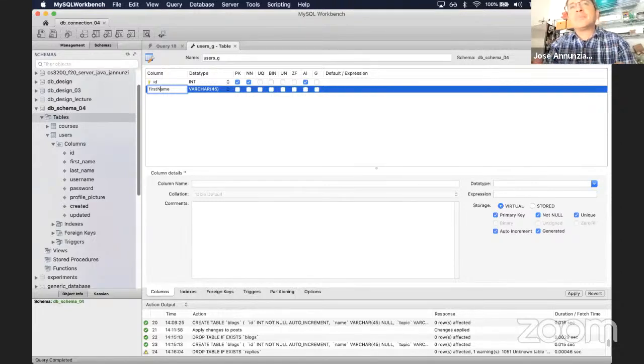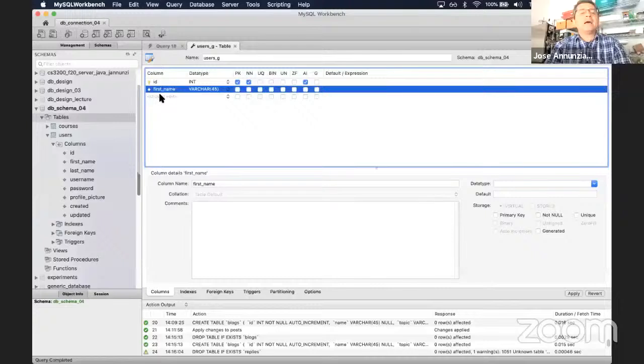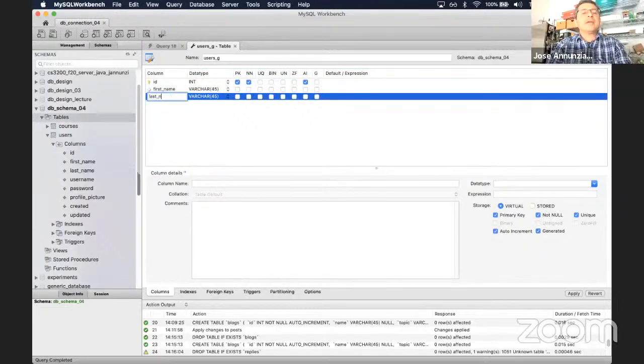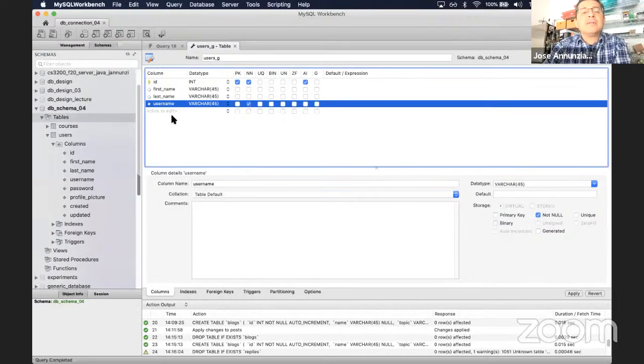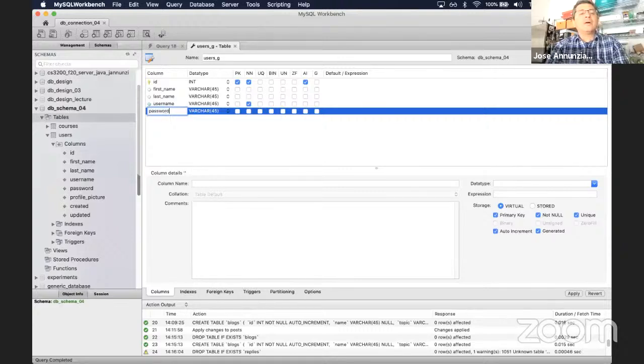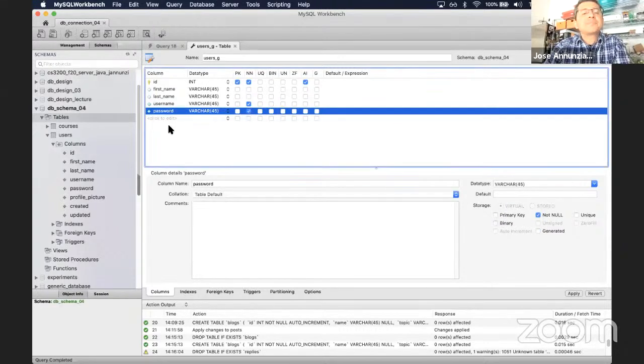Now, that's fine in other programming languages because they're case sensitive. SQL is not case sensitive, so we're going to use instead the underscore to separate the words. And so I'm not going to say that it's not null because this is not required. Let's add another one. Let's do last name. Let's use username. Now, username, I do want it to be required, so I'm going to select not null. And password as well, I'm going to select not null.